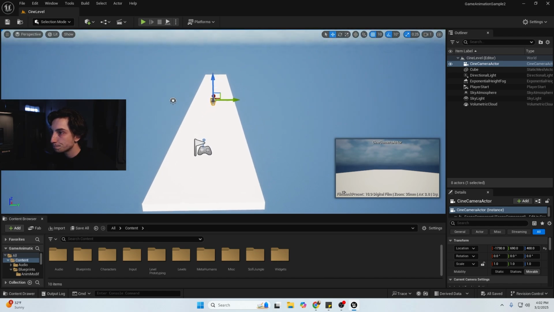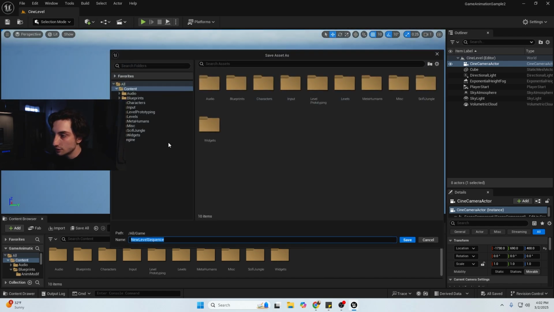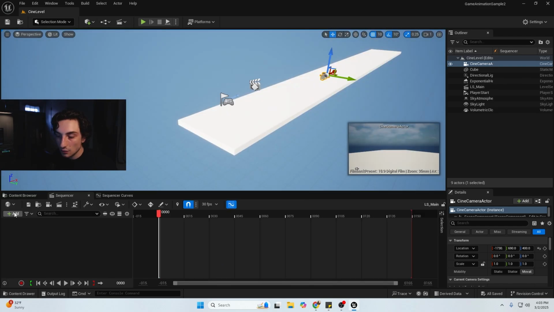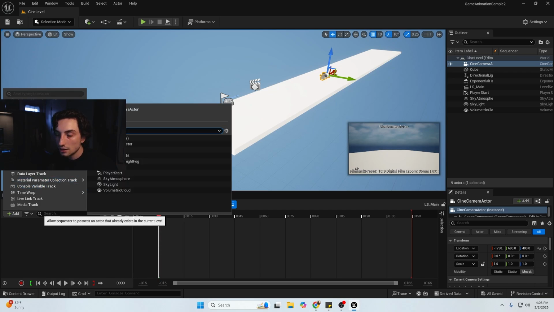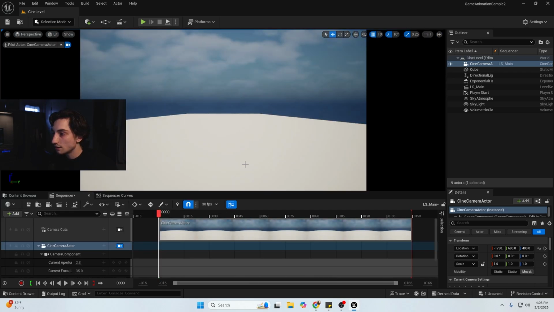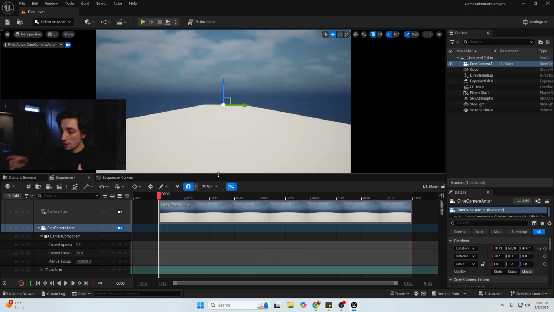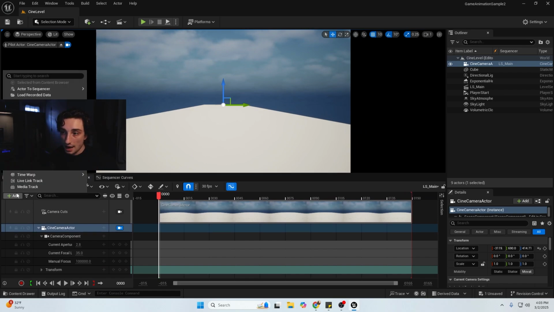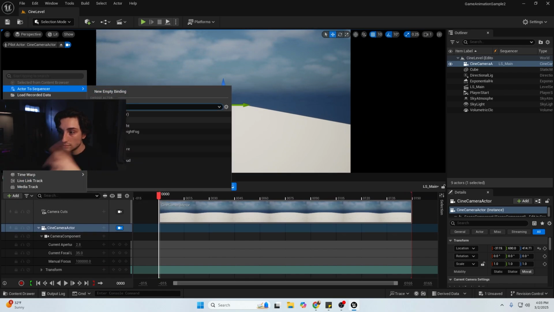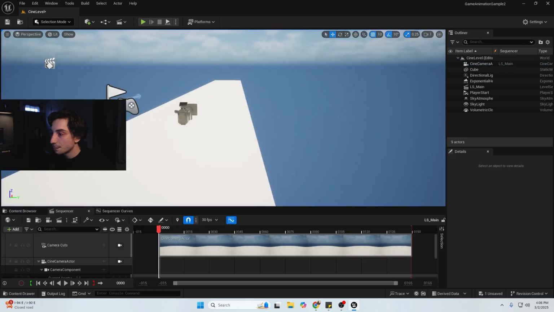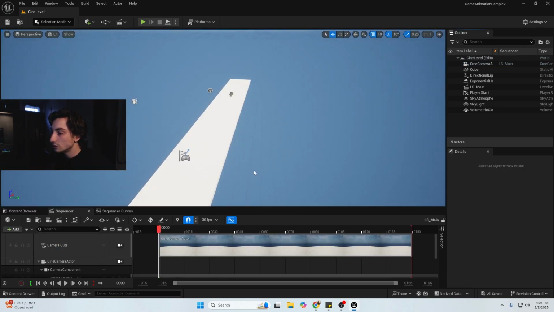So what we're going to do is add a level sequence. Then we add actor to sequence, and we add our cinematic actor, right? Super cool. Now we have full control. So all I did there was add a level sequence, hit add, actor to sequence, and add your camera. Boom.